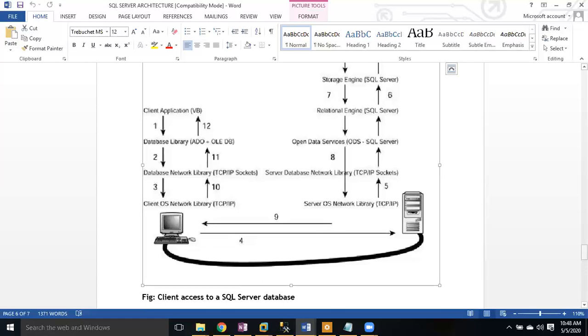RDBMS software only understands structured query language, but applications are developed in programming languages, and applications understand human-readable languages. So how will it be converted, and how will the data come? These are all the things we'll discuss now.